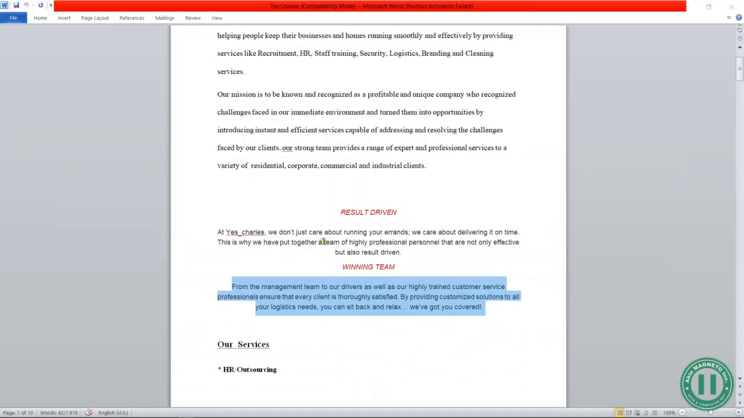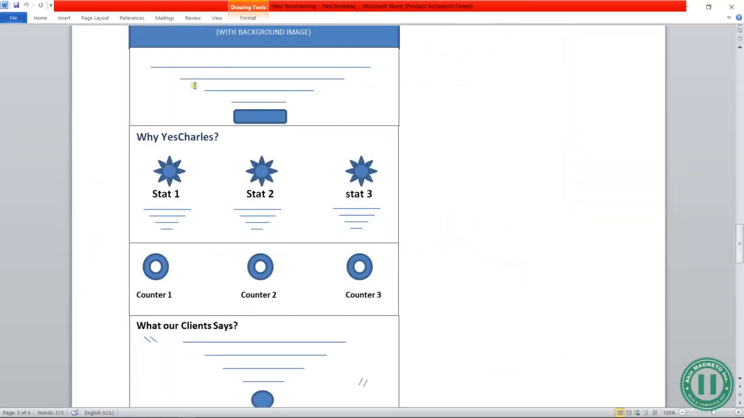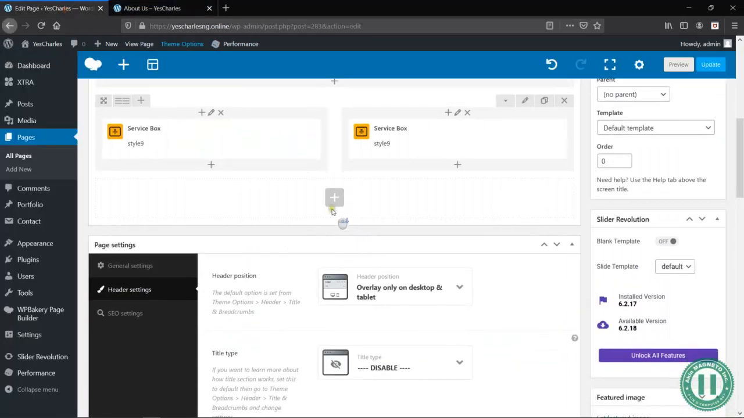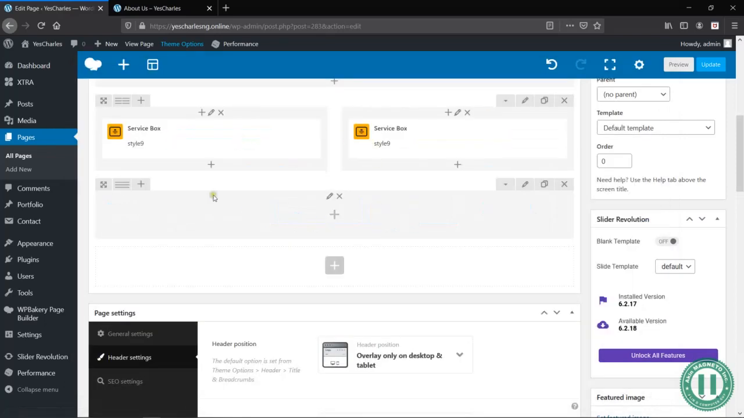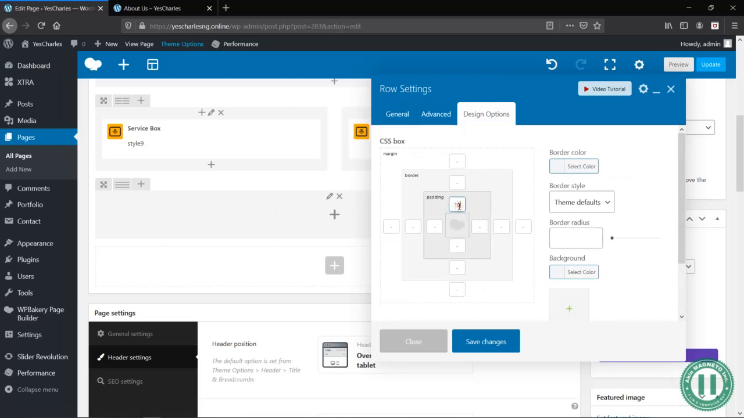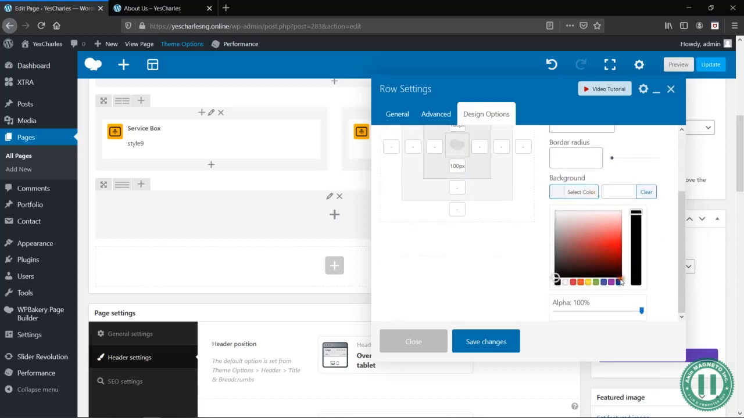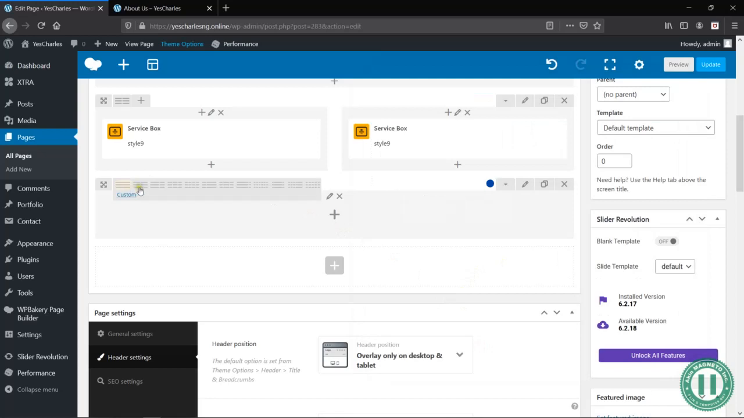So the next thing we're going to do is the section where we have counters. So it's not quite hard. All what we need to do is just to add a row. Edit the row and stretch the row. Add 100 pixels to the top and 100 pixels beneath. Now let's choose a background color. Let's choose this. Save changes. Now break this into 4.